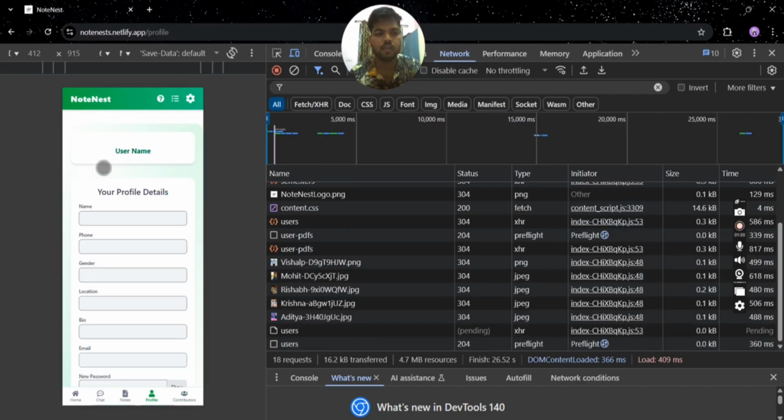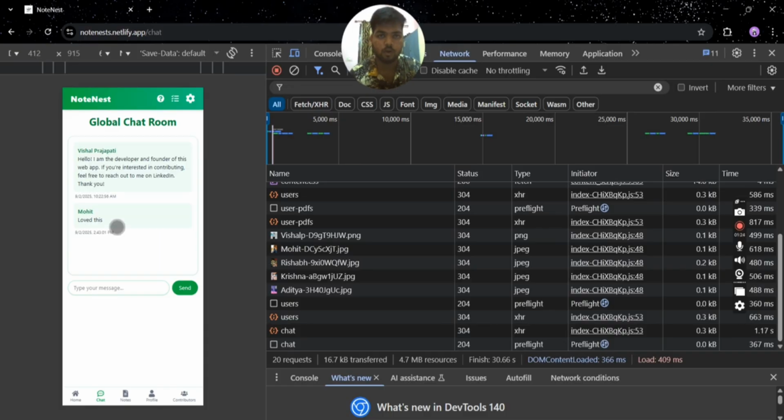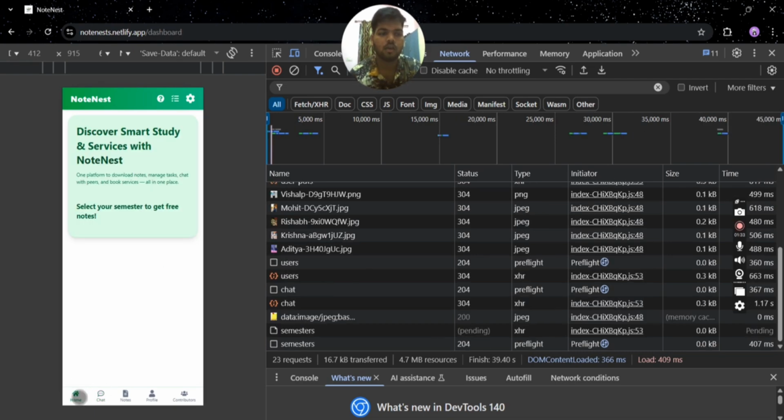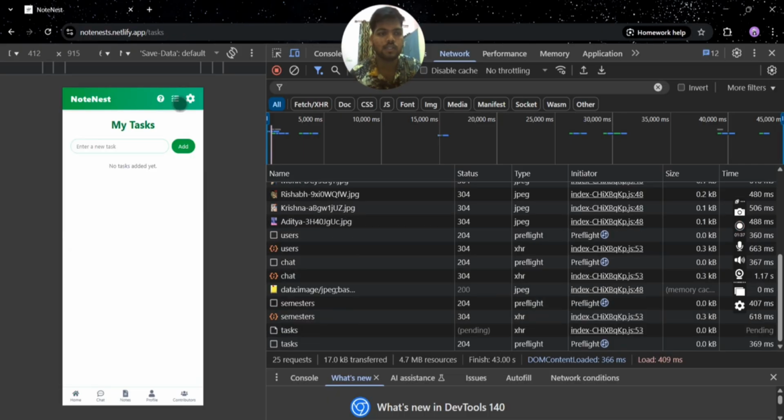On the other hand, we give you a profile section and global chat room, all the important notices and all the other things. If you want to tell us something, you can comment it here and we can see it. On the other hand, this is the app. We give you a to-do list, so you can do this.